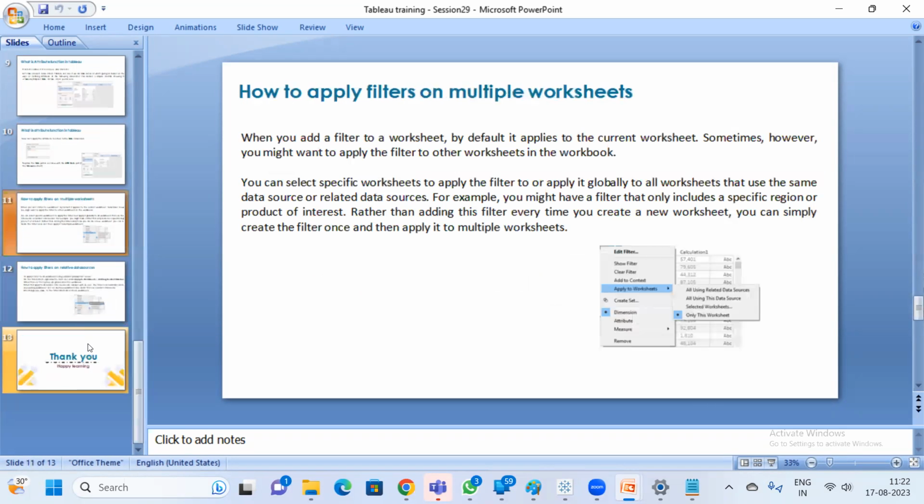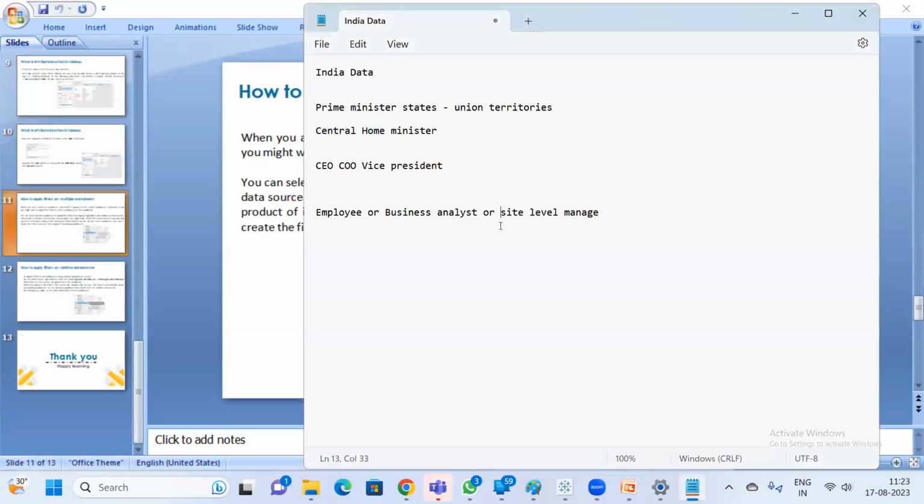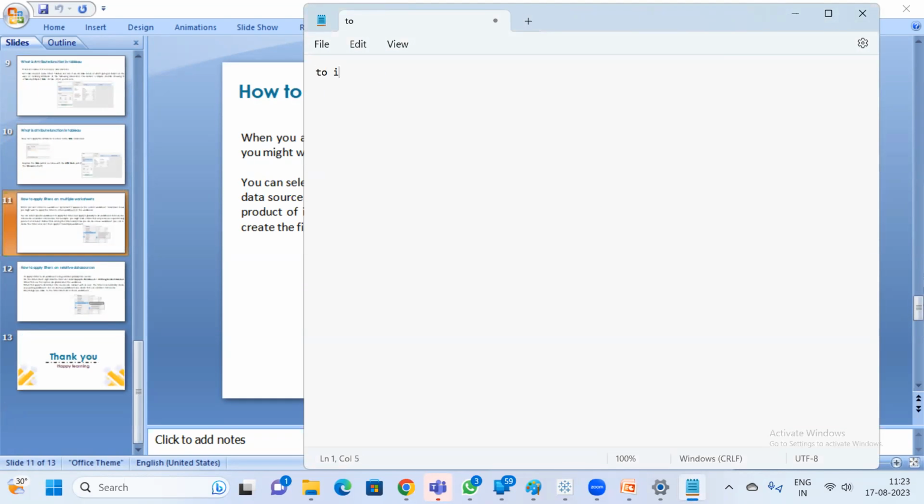Okay, so I'll tell you some of the important features that we can use to improve the performance of the dashboard. I have shared one image in the group. Those are most of the points we'll look at to improve the performance of the dashboard.